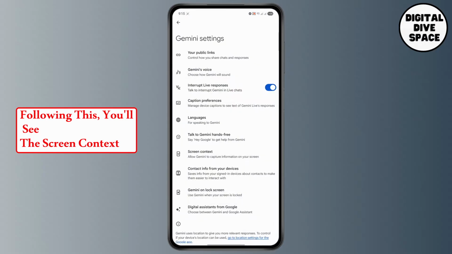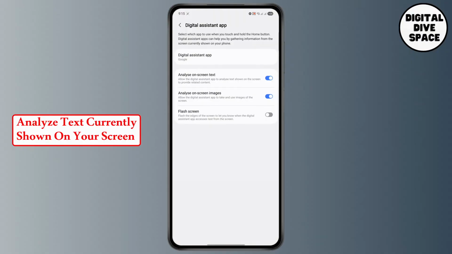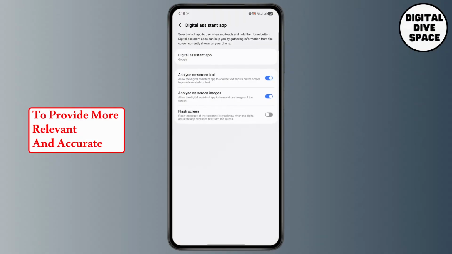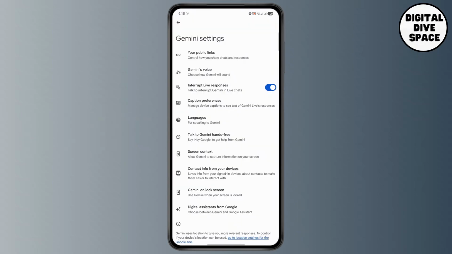Following this, you'll see the Screen Context option. Enabling this allows Gemini to analyze text currently shown on your screen to provide more relevant and accurate responses based on what you're looking at in the moment.